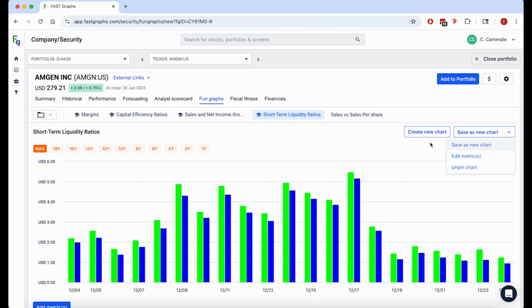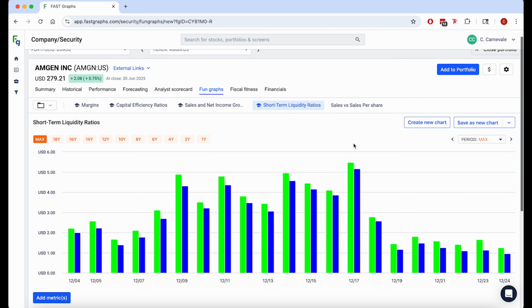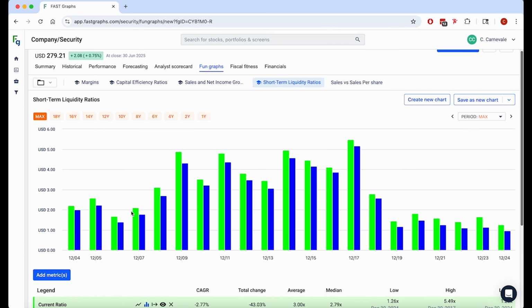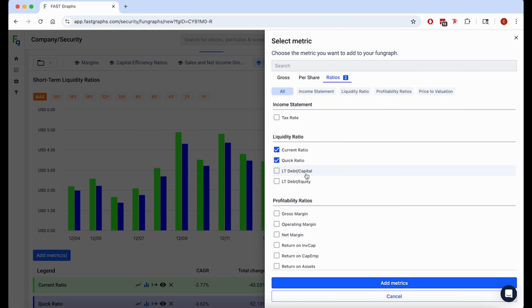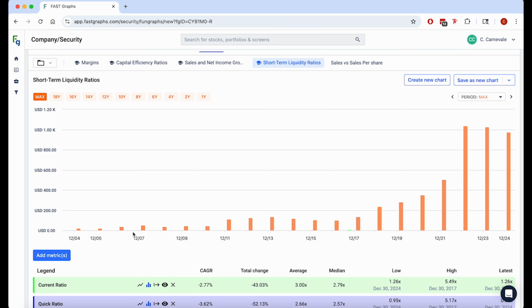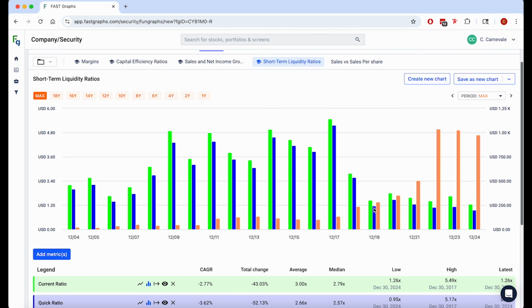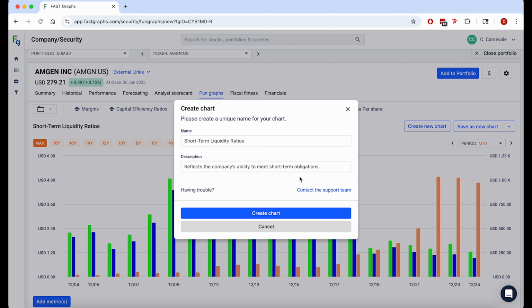If I wanted to use one of the charts that the FastGraphs team already created, maybe I really like this short-term liquidity ratios chart, but I wanted to add on long-term debt to equity. Maybe that's what I wanted to add on, and I'll move this over so I can see it. Well, I can now save as a new chart and then build off of these already preset charts that the team has created for you guys.